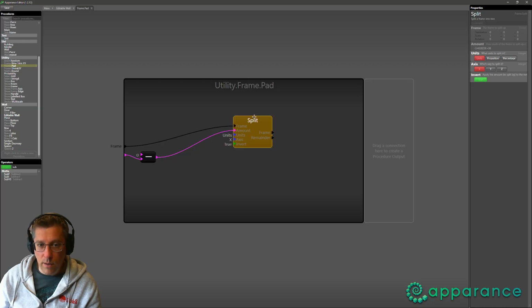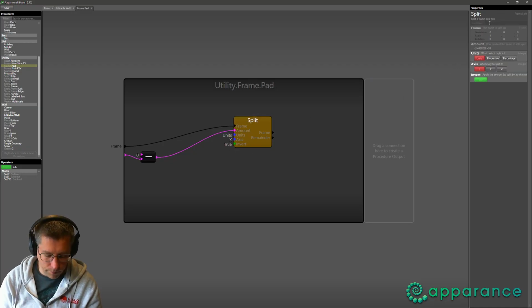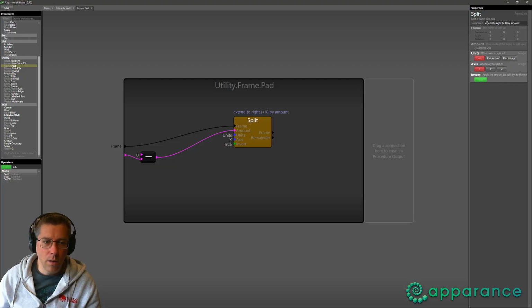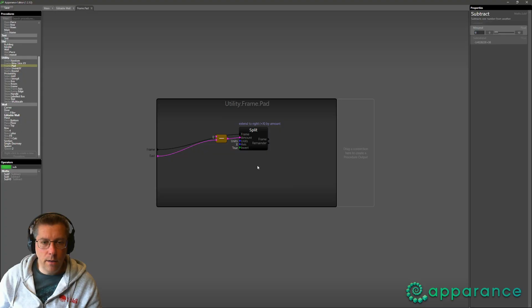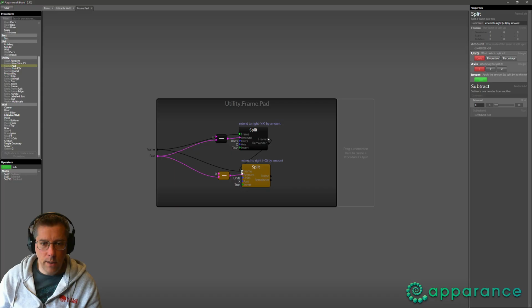So this setup will extend to the right by amount. And let's call it east. And we can just do this 4 times, each time taking the previous frame.